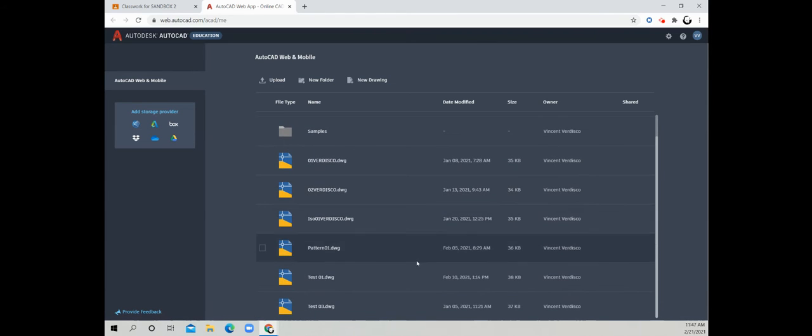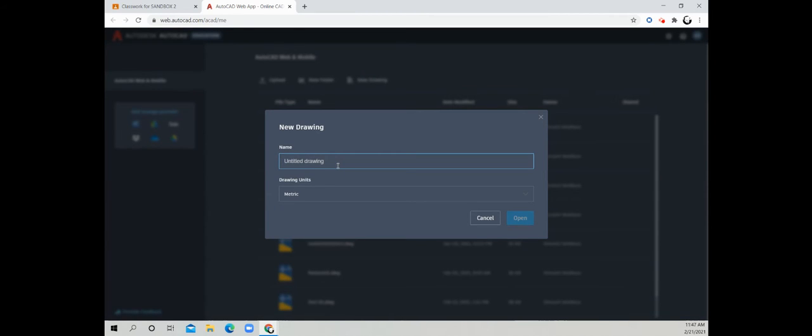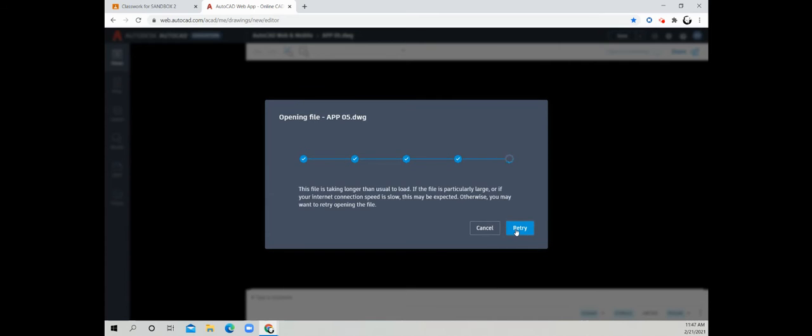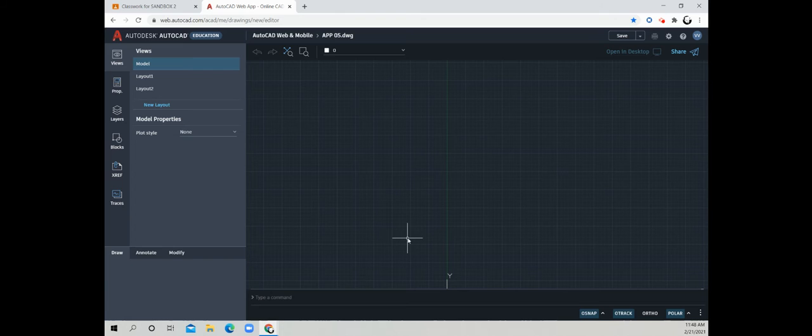And what I'm going to do is go to New Drawing. Let's call it App '05. That's what we'll title it. Switch from metric to imperial and open. Now we got to give this a minute just so it can boot up, get itself ready. Here's a warning. It's just saying that internet's running a little bit slow here, so we got to just be a little patient. There we go.